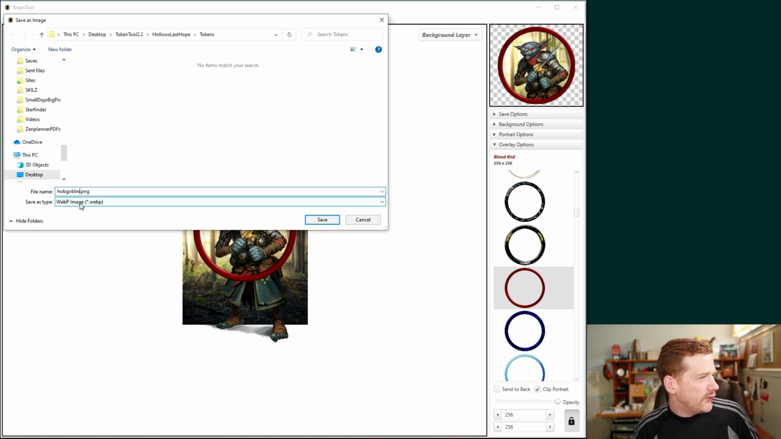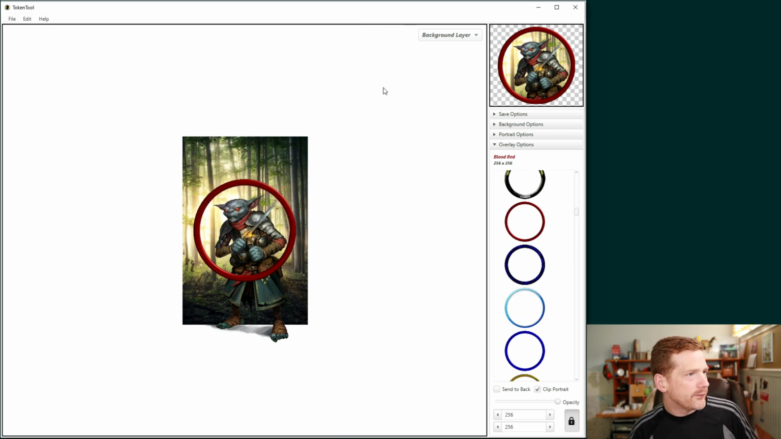In this version of Tokentool, it's always going to default to WebP image. Don't worry about that. As long as you name it whatever your file name, .png, for example, it will export a PNG. I think you can't change this, so that might be something that the rptools team is going to fix in a near future release. We'll see. I don't know. But for now, just remember, if you type in the file name .png, you're good to go. So I'll hit save. So I've just exported my hobgoblin PNG image for the token.